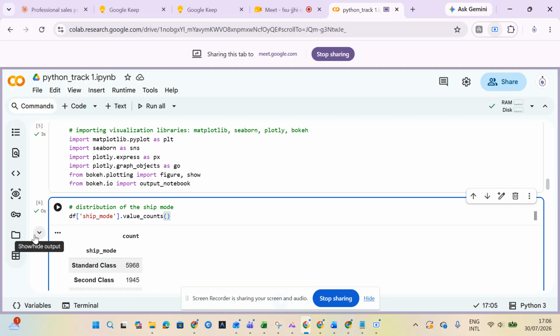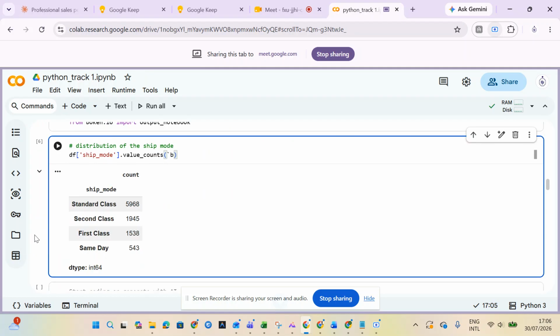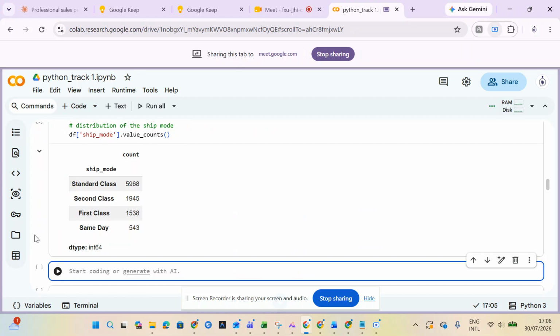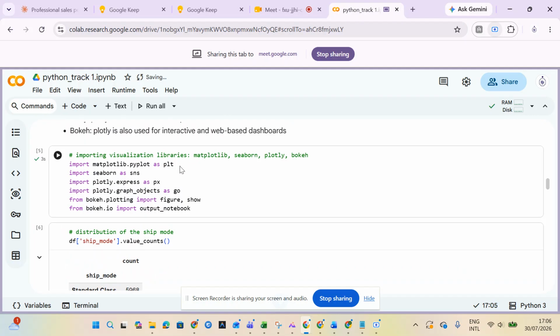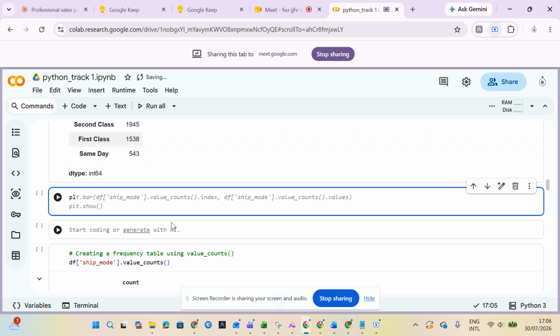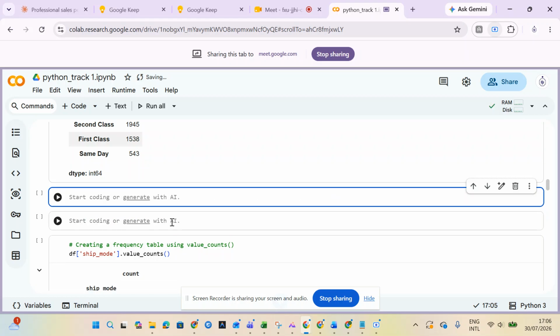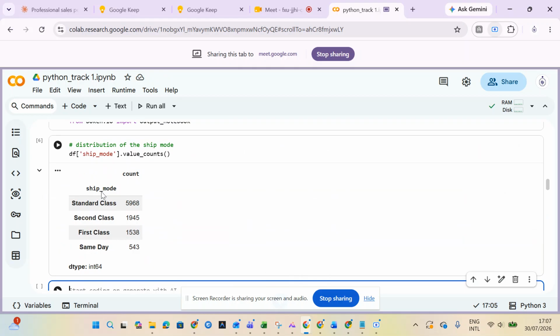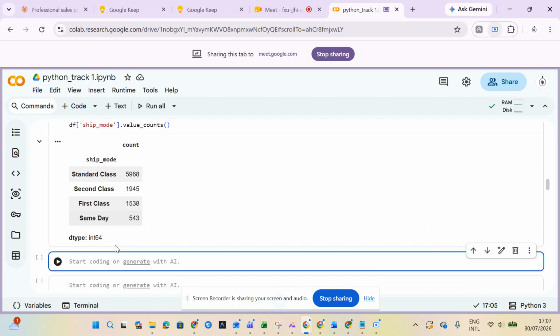But now that we want to use visualization, how are you going to do it? All the visualization follows a particular flow. If you are trying to plot with Matplotlib, which you imported as plt, it's going to be plt, depending on what you want to visualize. Let's say you are trying to visualize this, for instance: ship mode, standard class is this, second class is this, first class is this, same day is this.